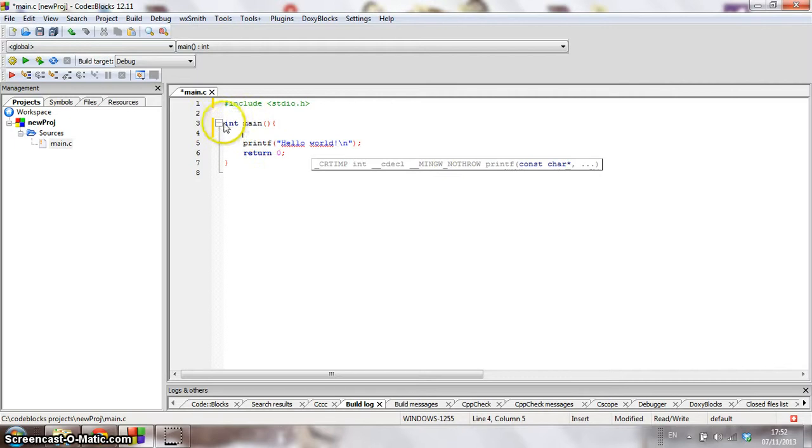What we have here is a main function. The main function is what actually begins the running of the program. Whatever is inside these braces will run. Every function has a return value. This return value is marked here as int. So this int tells us that the main function will return a value. It tells us that we're going to return an int value.